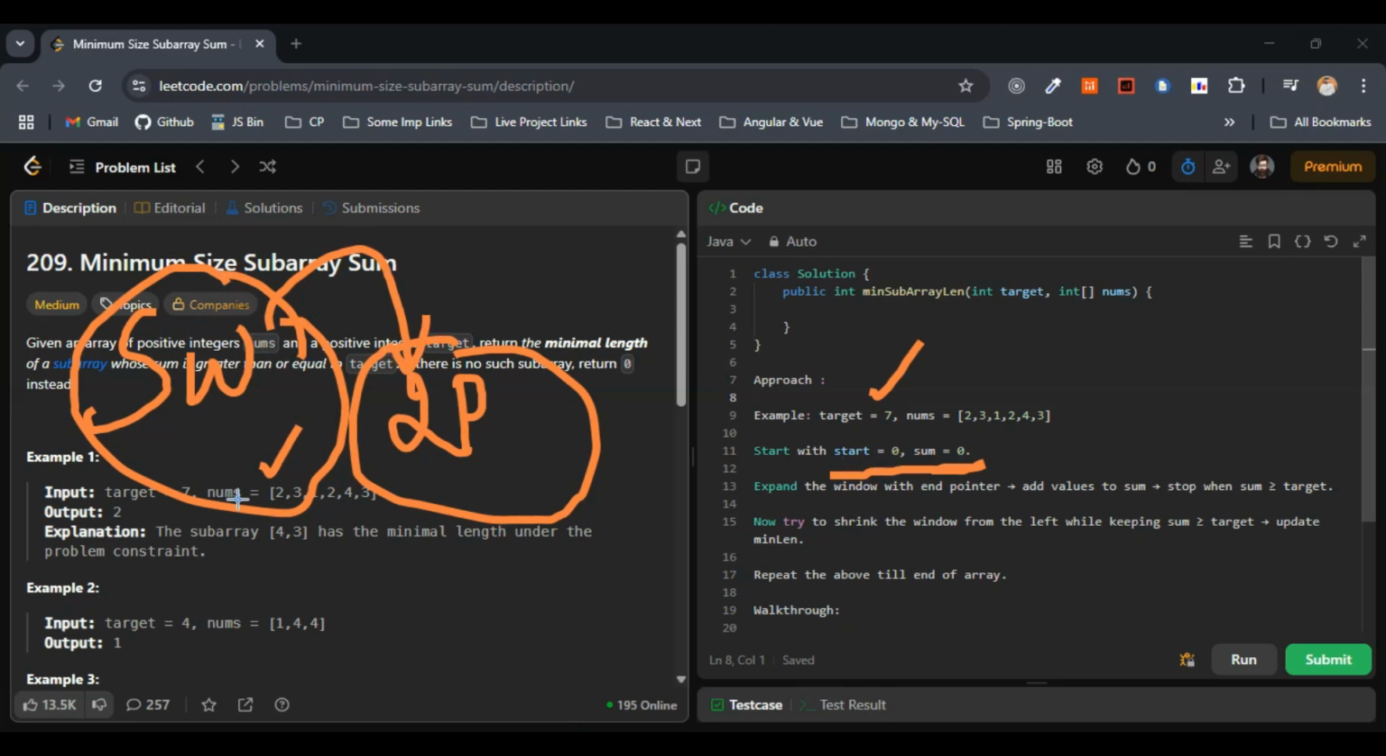Initially start will be 0, meaning the element 2 at the 0th index, and sum is also 0. We need to update the sum every time for the particular window. So we will expand the window with the end pointer. Start equals 0 is the starting point, and we will expand the end pointer. Initially start and end will be at the 2 itself.